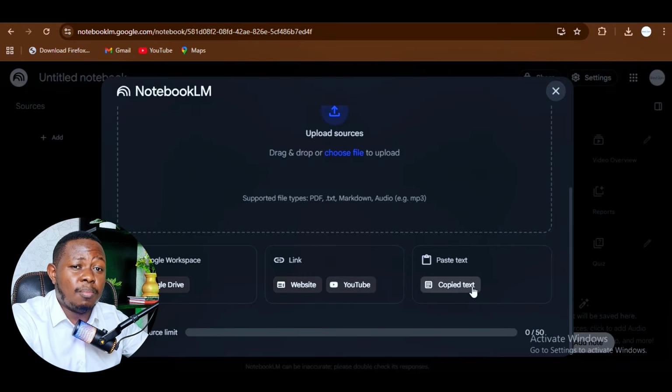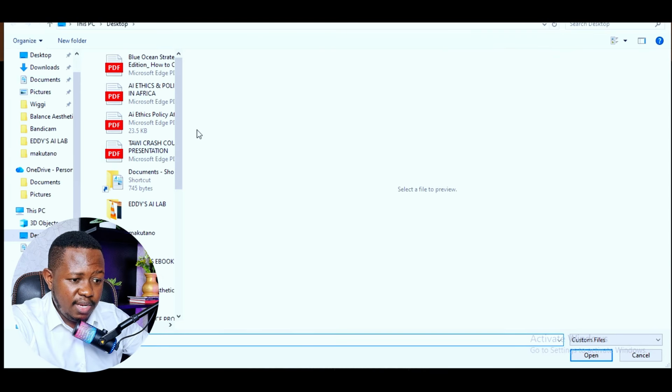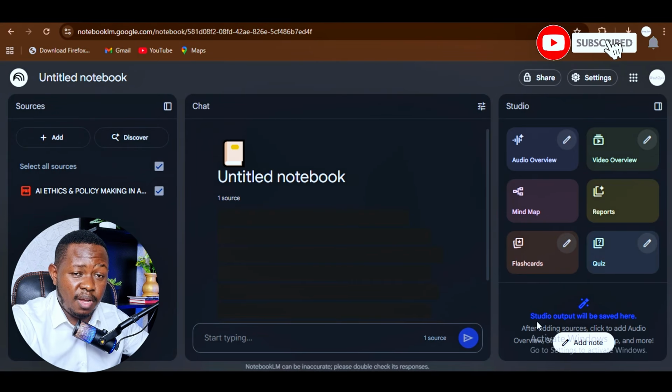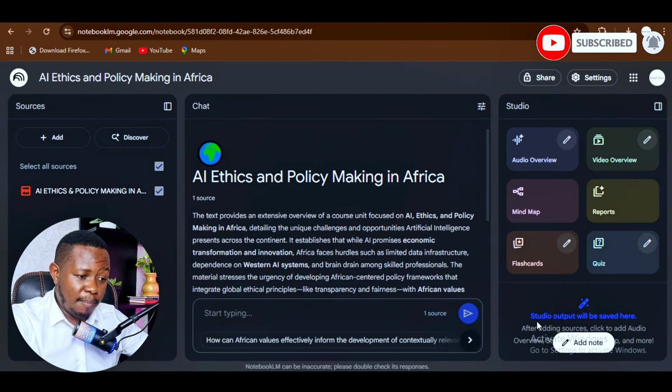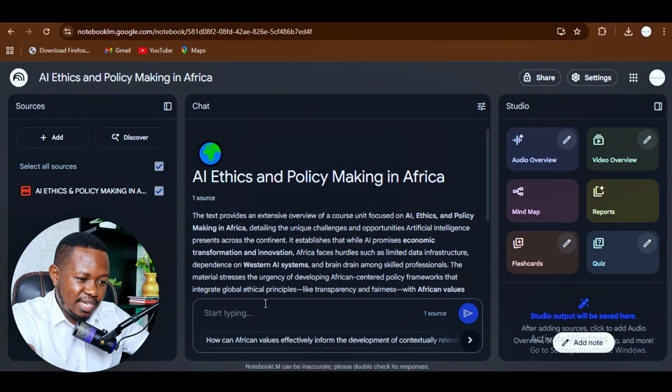Let's say you've done a research somewhere and you want to put all that research as part of your sources when using NotebookLM. You can copy all that. So I want us to tackle the issue of AI and policy making in Africa. So I have a PDF here with me. So choose files. It's right here. So this is the PDF we'll refer to as our first source. Once you upload a PDF, NotebookLM is able to digest the content of that PDF. And now you can literally ask it questions based on the information in that PDF.